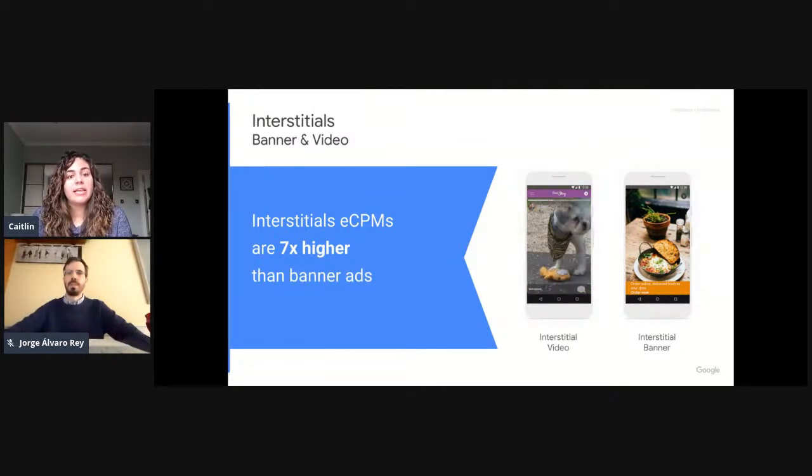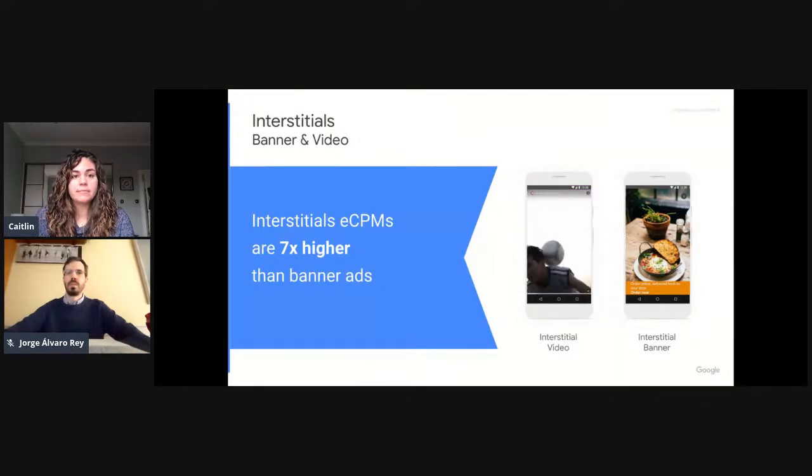However, just to mention here, even though they are widely accepted, the frequency at which you place these interstitials should be strategic and really should depend on the design of your app and your users' behavior. Just keep that in mind.